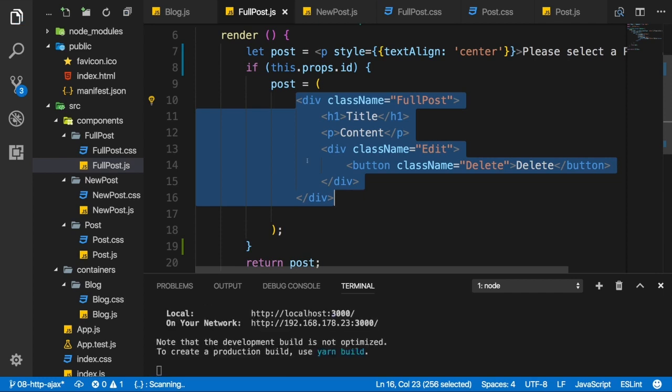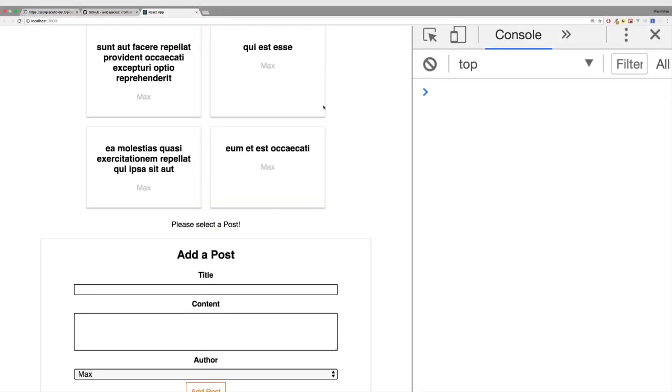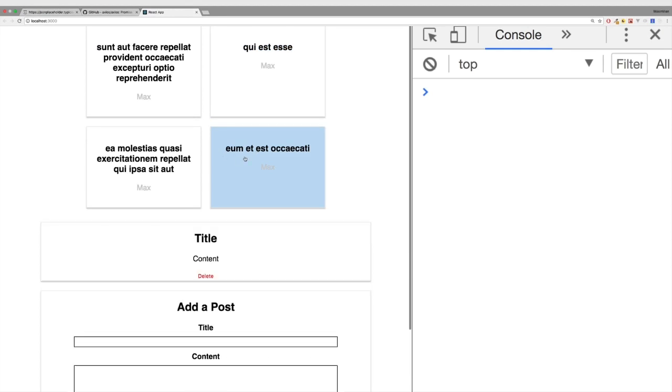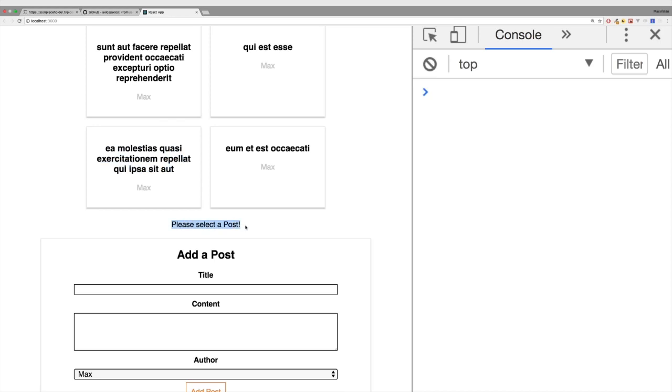So now we should have the following behavior, that if I save this, we now can click on one of these posts, and now we see it. And as you saw before I clicked it, we see please select a post. So that's working. Now in the next lecture, let's make sure that we also fetch the data for that given post once we selected it.